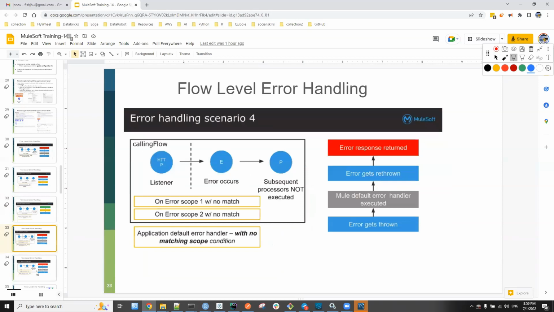And for the last 2 we saw, if you have any kind of error handling scopes defined here, whether they match the type of error or not, the application level error handler will not be evaluated, rather it will directly go. If they don't match, it will go to the Mule default error handler. That's what we see here.